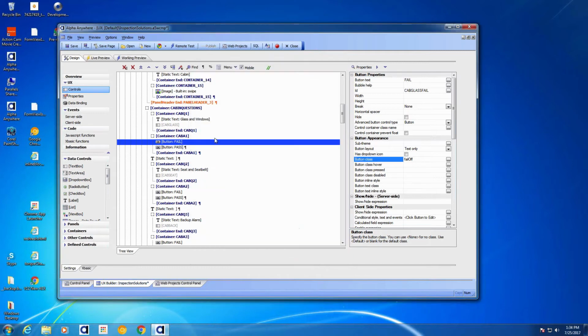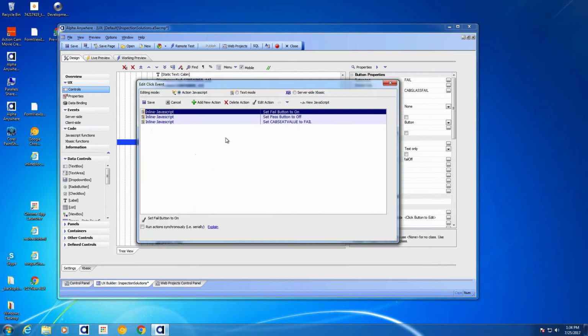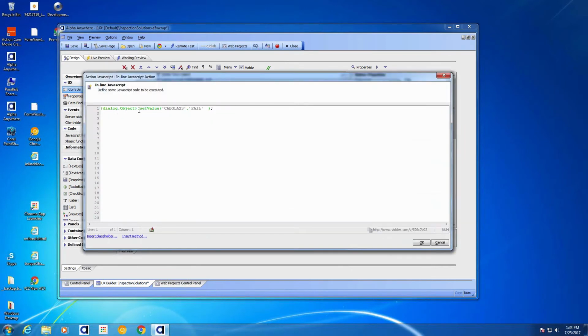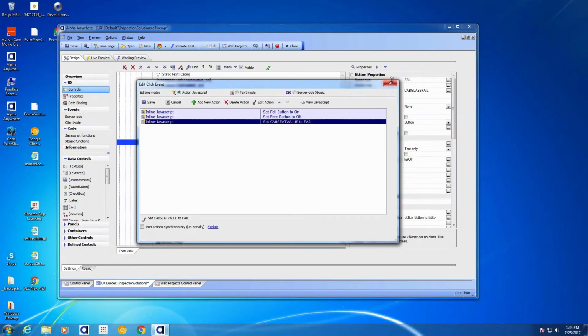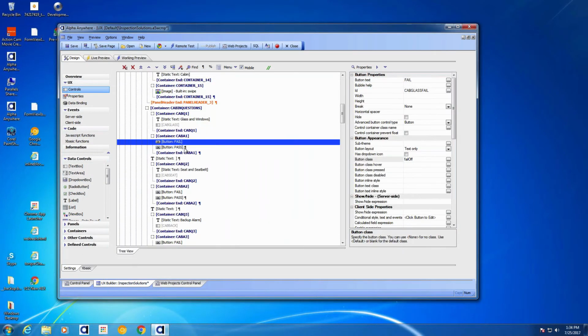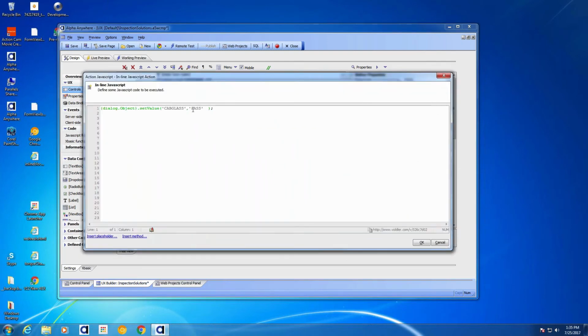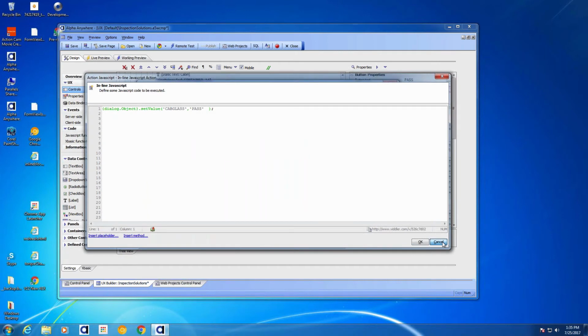It also, and more importantly, actually collects the choice that you made when you clicked on it. So all it does is it sets the value, in this case cab glass, that's the name of our field, to fail. And that's what happens when you click on the fail button for cab glass. Not surprisingly, if you clicked on the pass button and you took a look at the value it set, it would set cab glass to pass. So that's how you do it.